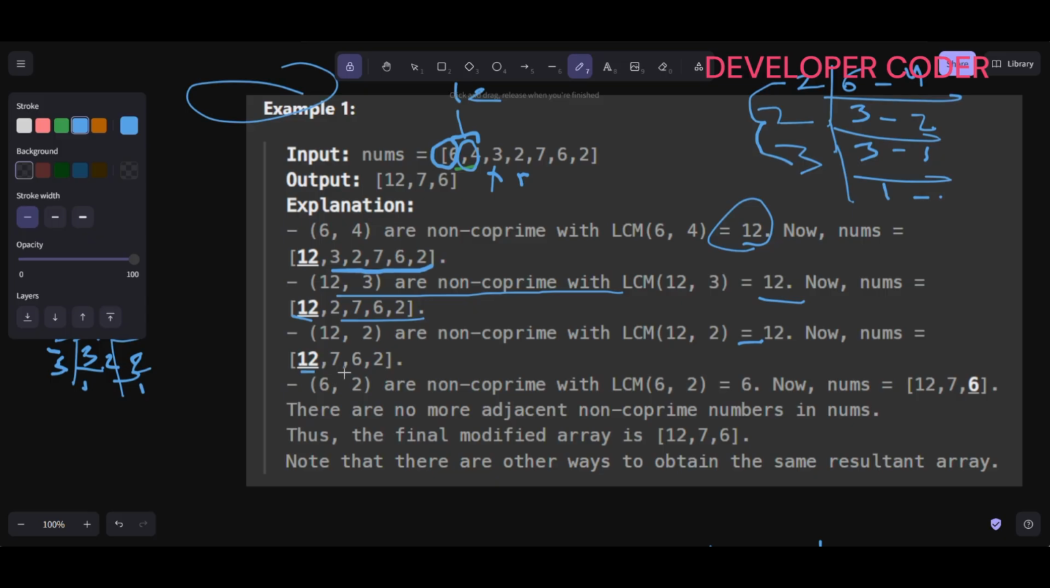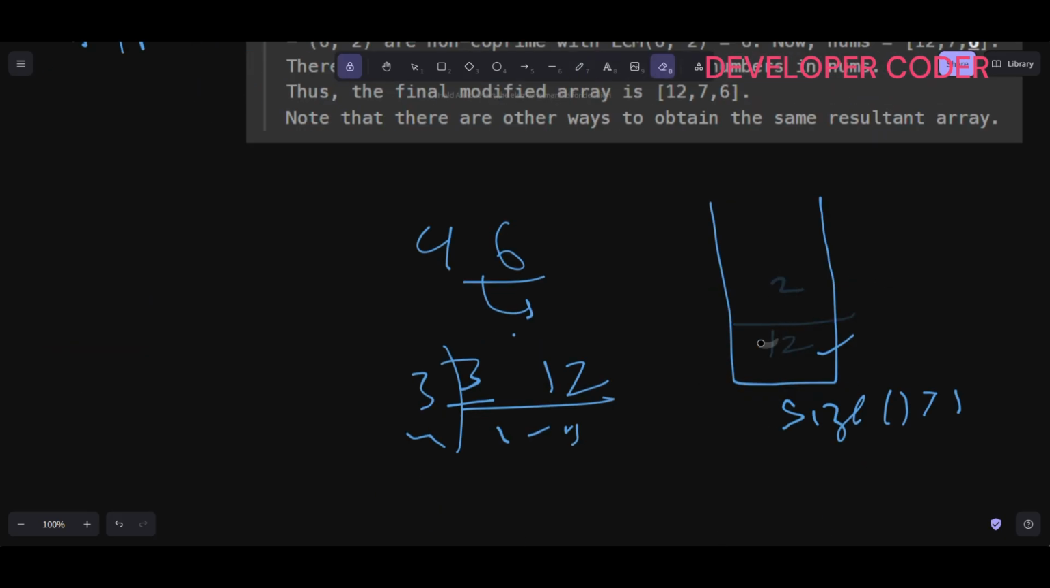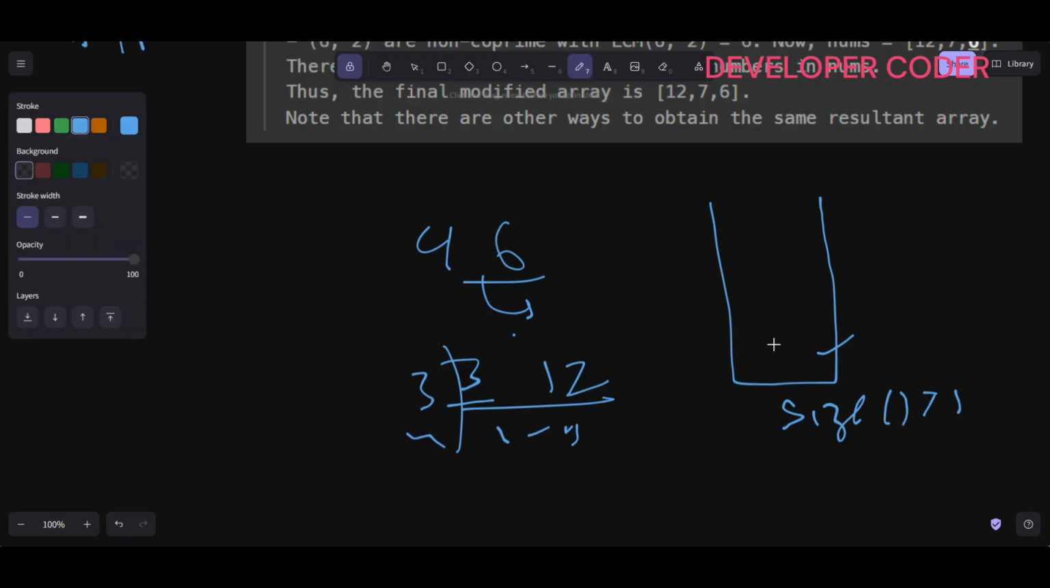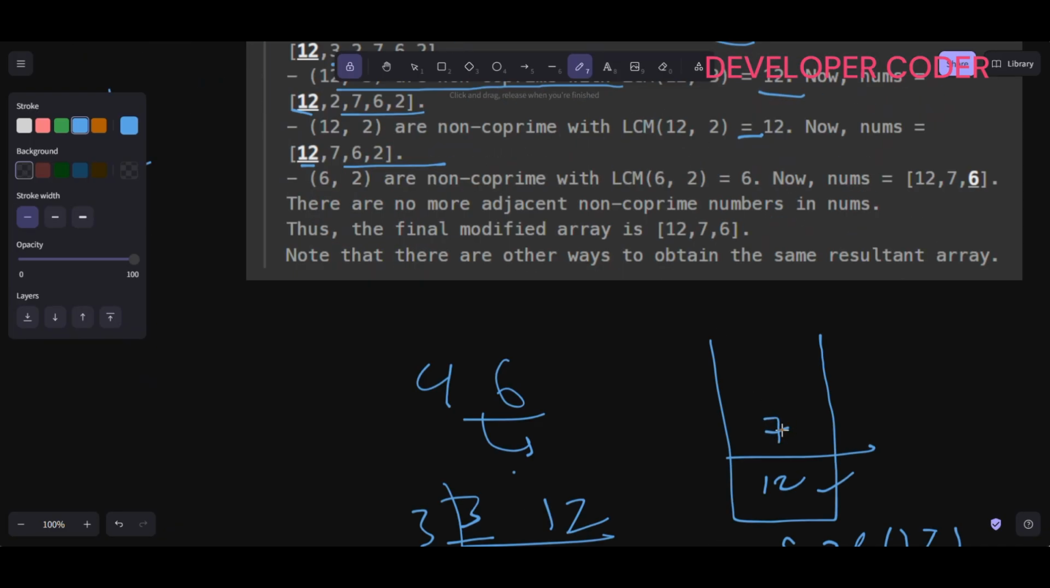That's it. So 12 and then 7 6 2, right? So here you have 12 left, 2 and 12. GCD is greater than 1, so both are non-coprime, and if both are non-coprime, push the LCM, right? Then we have 7.